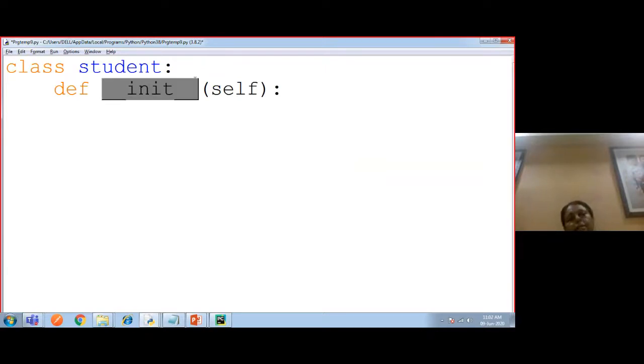Whenever a class is created for the first time, an object is created for the first time, only at that time this part will be executed. Afterward it won't be executed. So it will be executed only once in the life cycle of an object. Fine. Whenever an object is created, only at that time the constructor will be executed, right?